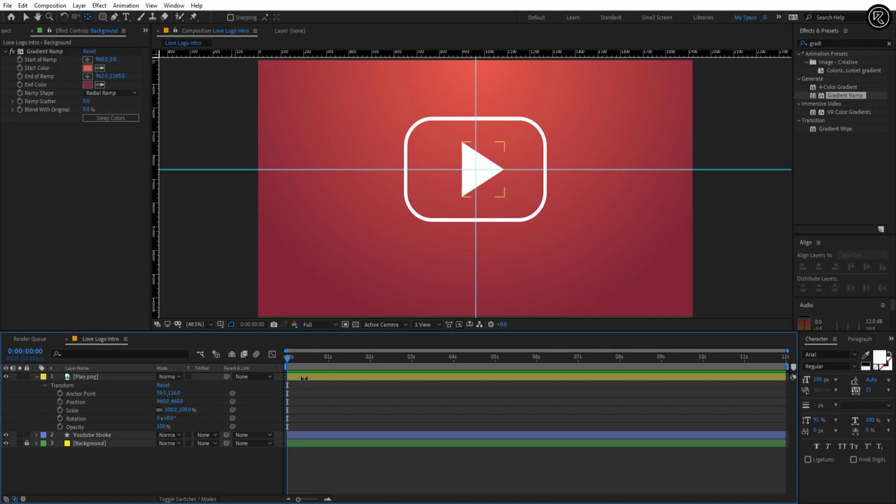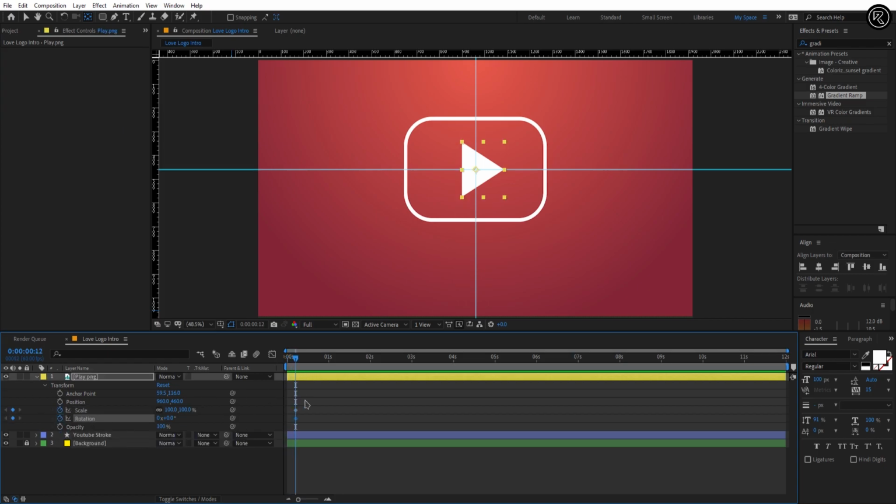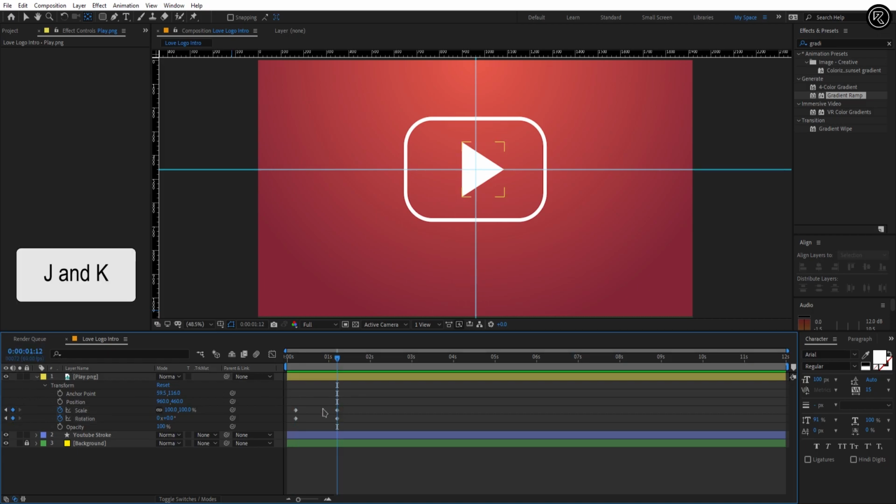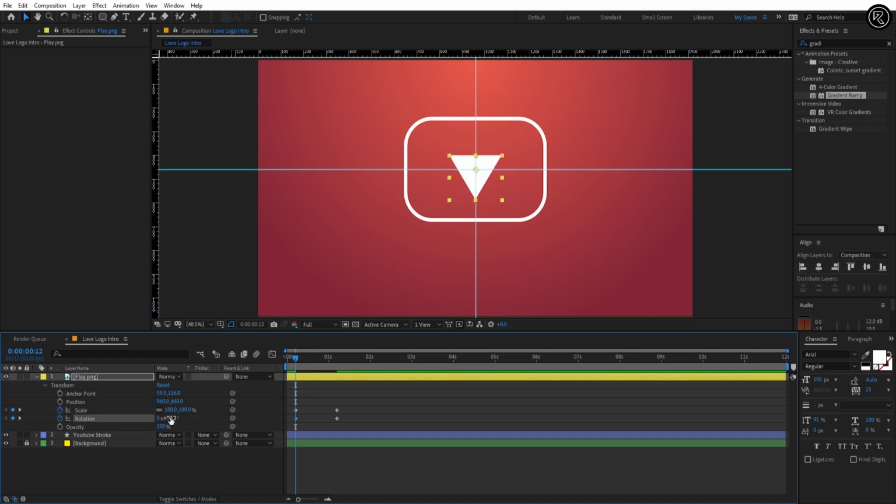Come forward to 12 frames and set key on scale and rotation. Now go 1 second forward and set key on both again. You can use J and K keys on the keyboard to jump from one keyframe to another across properties. Set rotation value to 90 in first key, and set the scale to 0. Select all keys and hit F9 on the keyboard to ease keys.